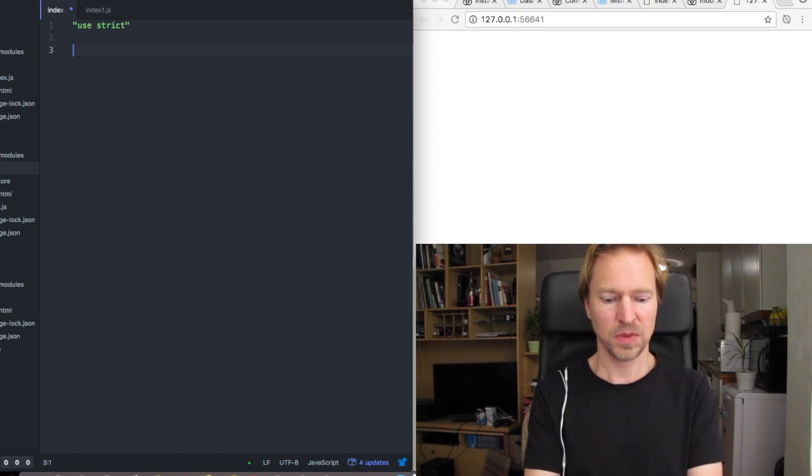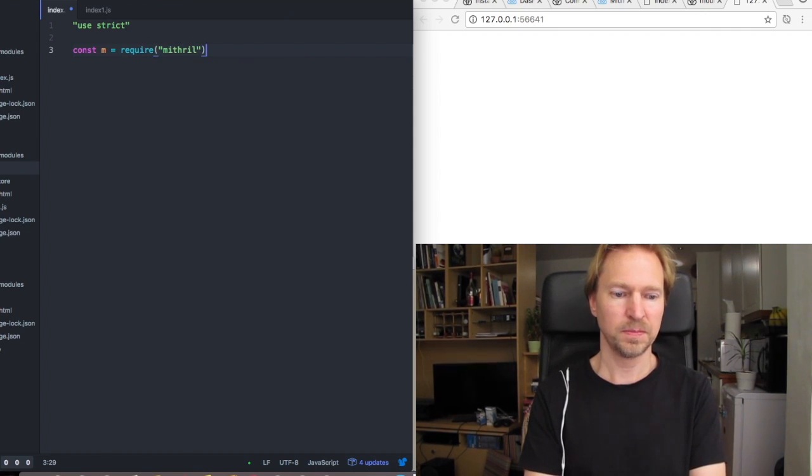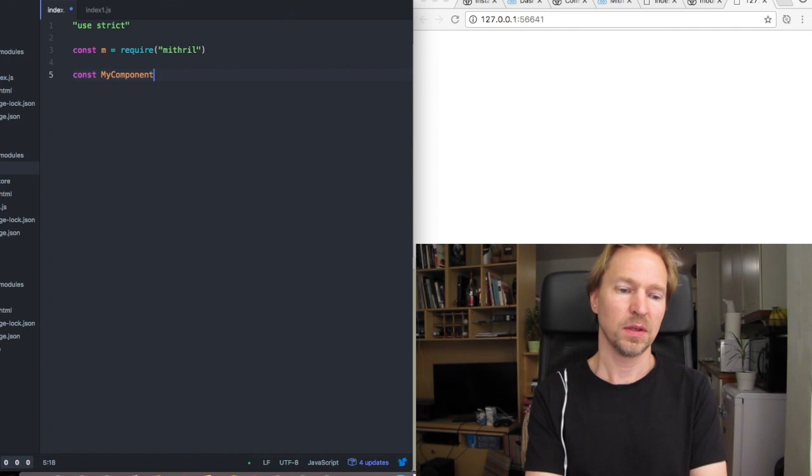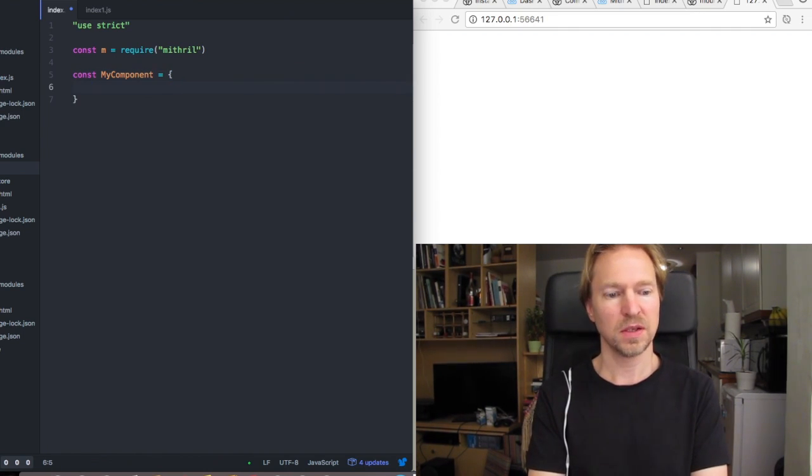So I start with use strict, and then I have to get the Mithril library, require, and then I will define my component like this. Like said before, it's an object, it's a JavaScript object with a view method.